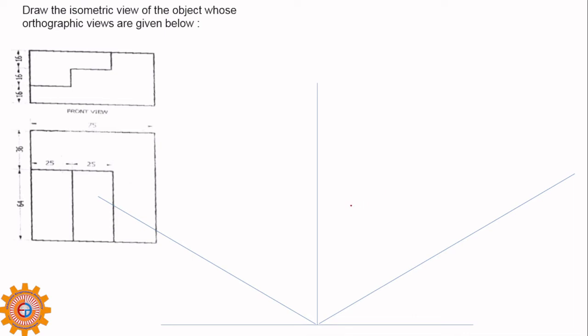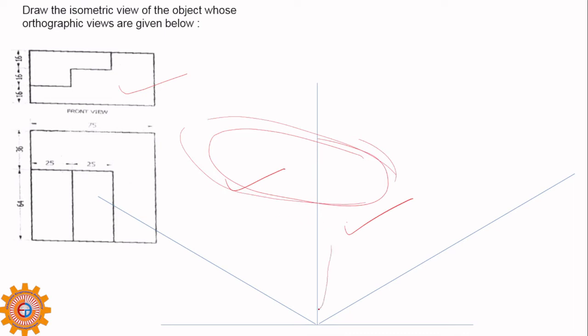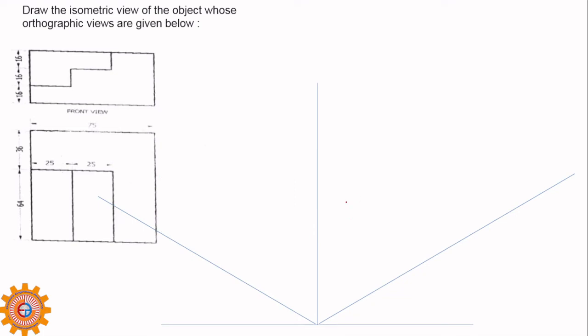Okay, so first I will try my front view. Always I have the habit of drawing the front view this side, and the other view, side view, on this one, and the top view will come like this one. So this is top view, and this is front view, and this is side view. Like that you have to maintain, or otherwise this is side view, this is front view, and this is top view.